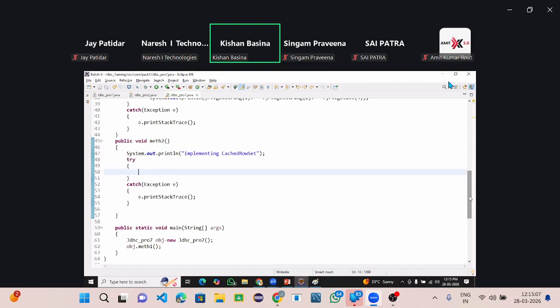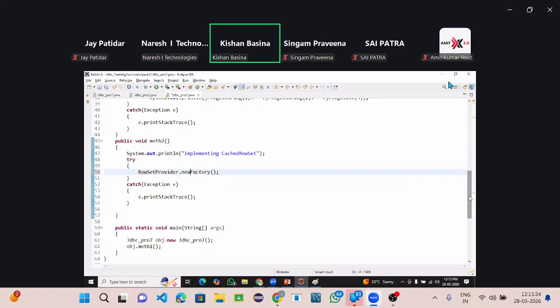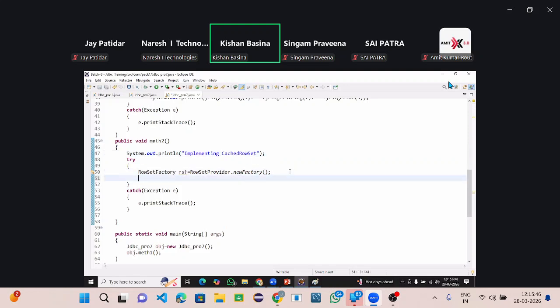Start from the right side of the equal sign. RowSetProvider.newFactory. Why are we trying to call that method? What is the return type for that newFactory method? RowSetFactory. RSF belongs to RowSetFactory. Now I'm trying to implement CachedRowSet. So tell me, what is my next line of code?